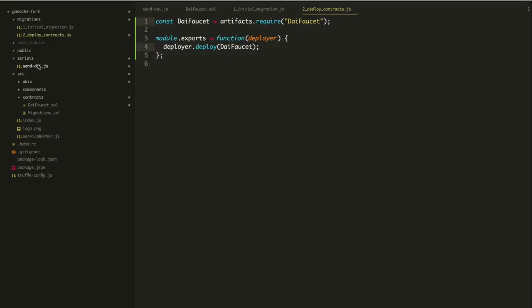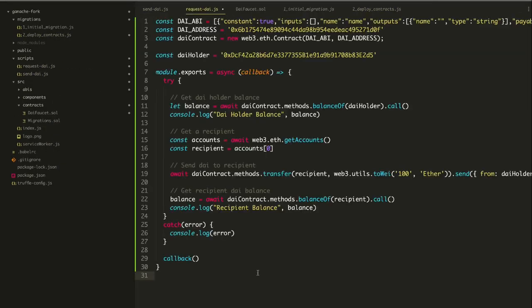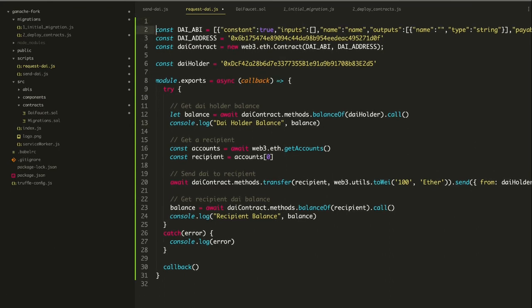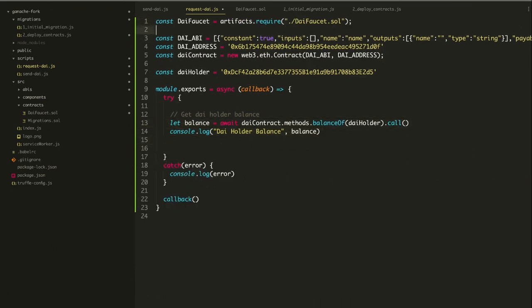So while it's doing that, I'm gonna create a new script here that we'll call request DAI, right? Request DAI.js, paste this in. All right, so that worked, perfect. So inside of here, what we want to do is, instead of just sending DAI to the recipient, we want to test our faucet out. We want to send DAI to the faucet smart contract and then let people request it from there, okay? So we'll do it like this. Basically, we need to import the DAI faucet into our request DAI script. All right, and then we want to clear out all this stuff. Let's just get rid of all this so we don't confuse ourselves.